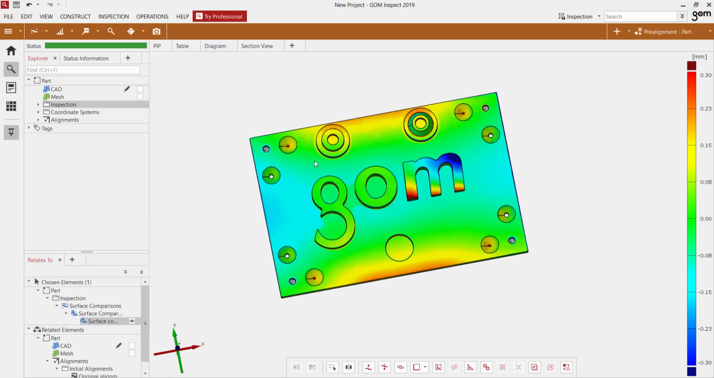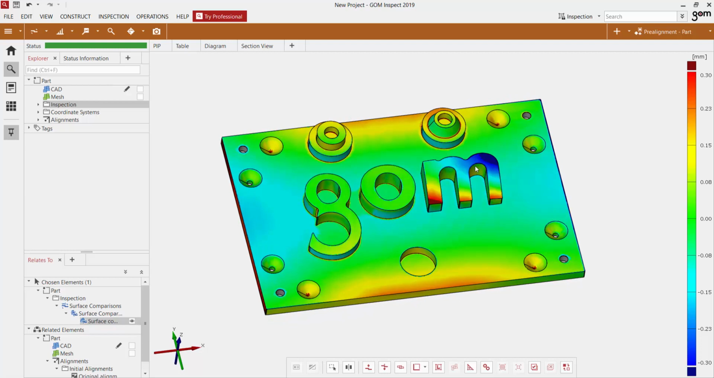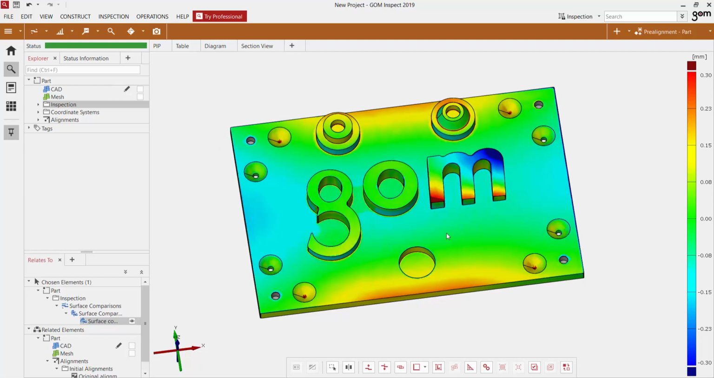And now we see a full field color plot that represents positive deviations as red and negative deviations as blue. So positive deviation simply means that the surface of the mesh file is higher than the surface of the nominal file, whereas a negative value will indicate that the surface of the mesh is lower than that of the nominal.